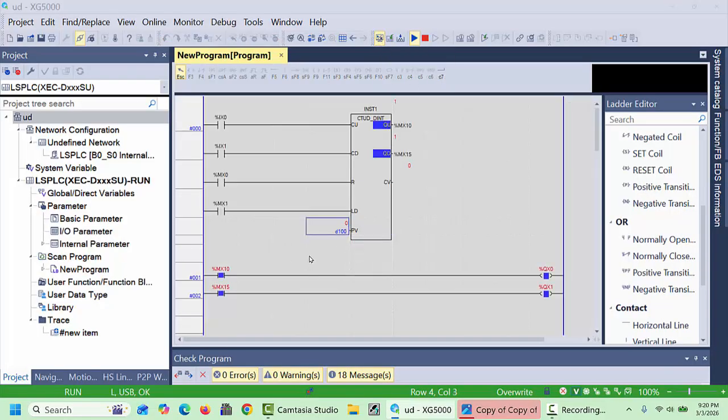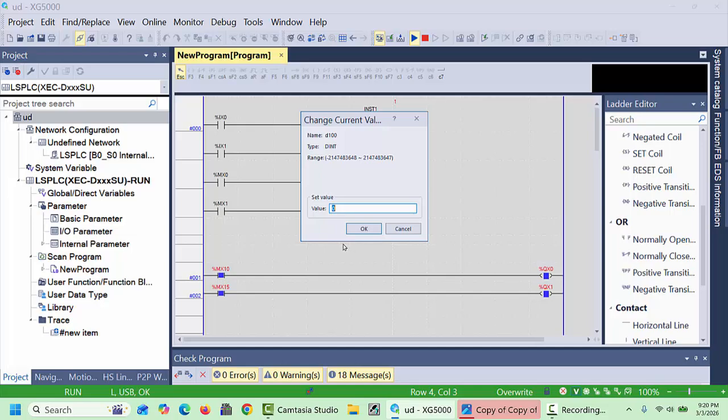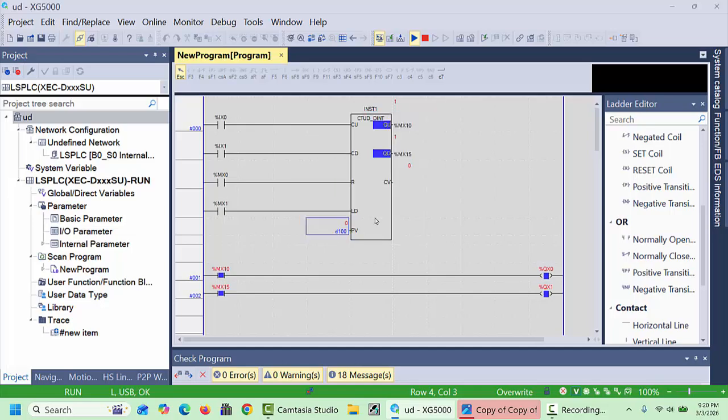And here we will preset the value. For example, I will put a value of 10. We decided that when in the up counting, if our value is equal to 10, our output needs to be on at QX0. Because MX10 we decided here for the up counting, and MX15 we decided for the down counting. And now down counting is completed, so our QX1 is now on.